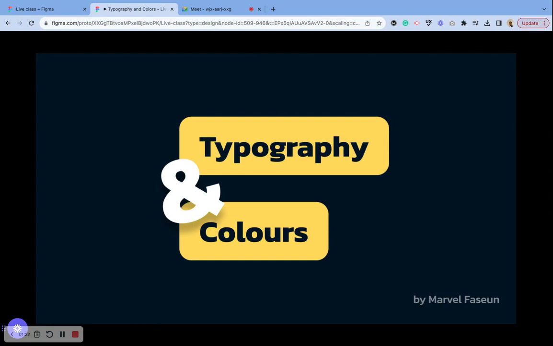So, typography and colors. What does that mean? First of all, as a designer, you should know that one of the backbones of being a good designer is understanding typography and colors. These are not just words, these are not just elements I just add randomly to design. These are the elements that communicate whatever you design.